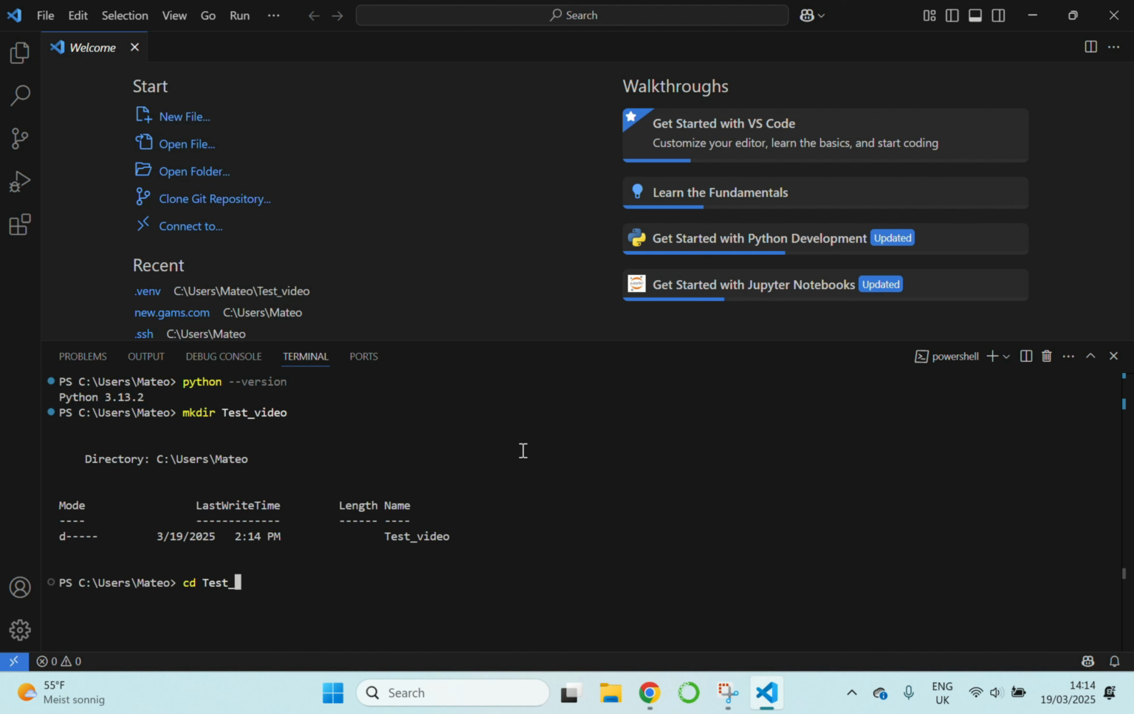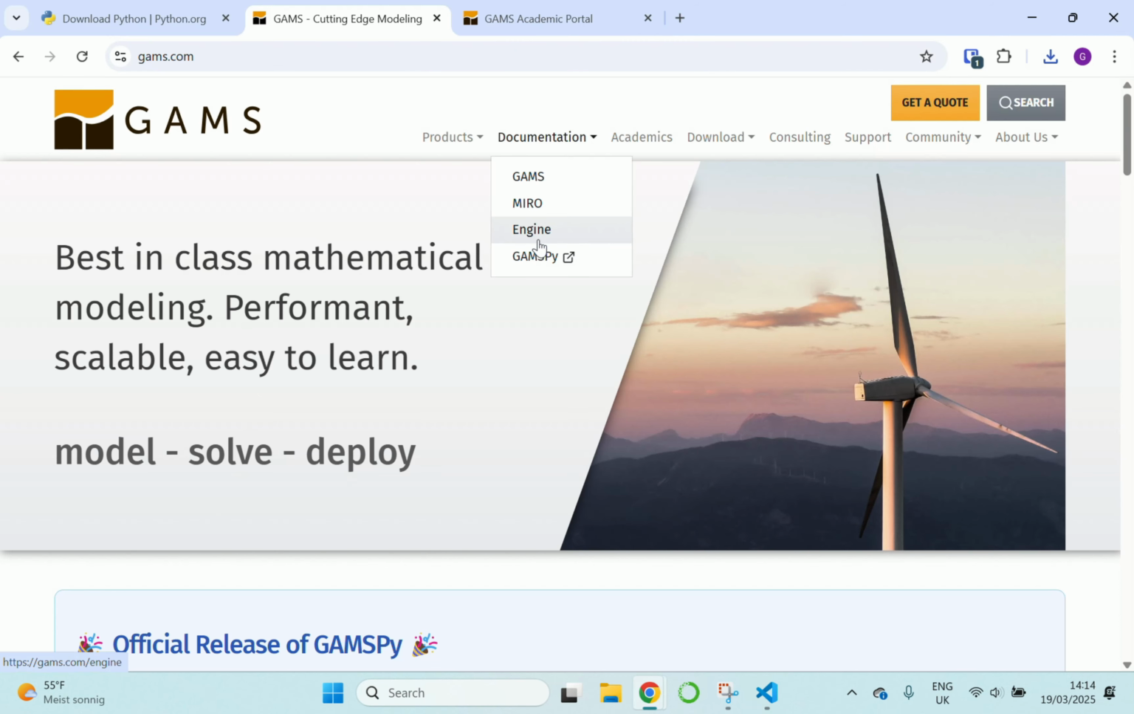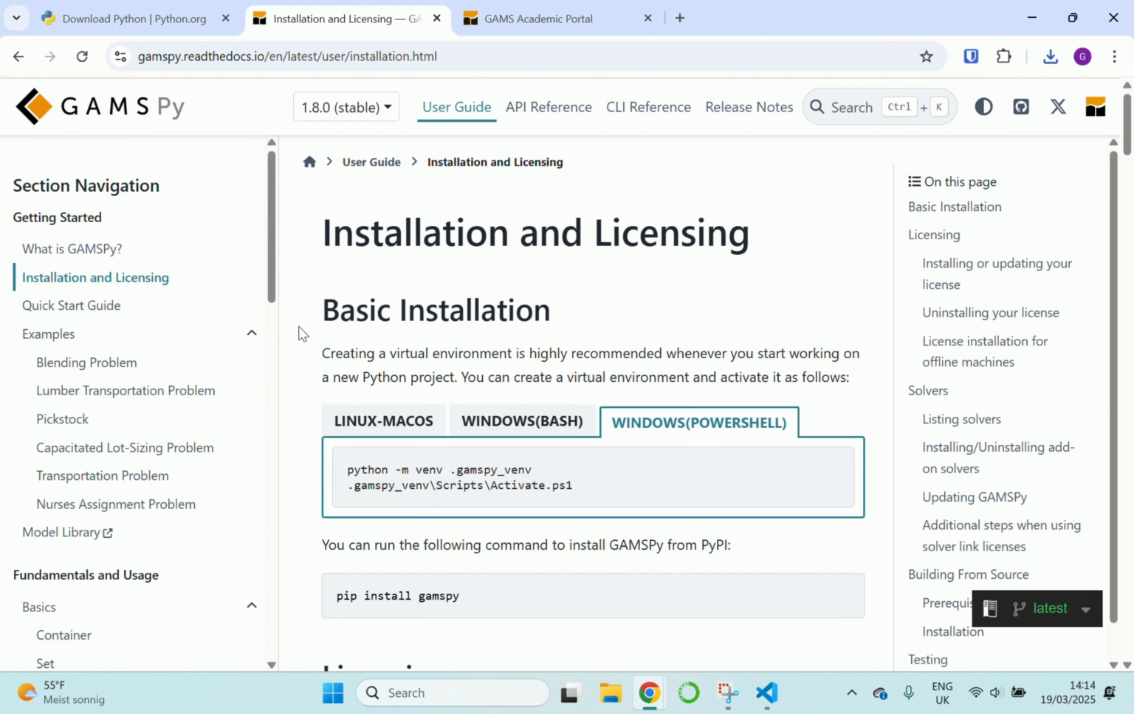Okay, the next step is to go to the GAMS website at gams.com, and here we are going to click on Documentation and GAMSPy. This will access our extensive documentation on GAMSPy, and you can read more about what GAMSPy is, how to get started, and even some very cool examples. But for now, we'll stay on installation and licensing.